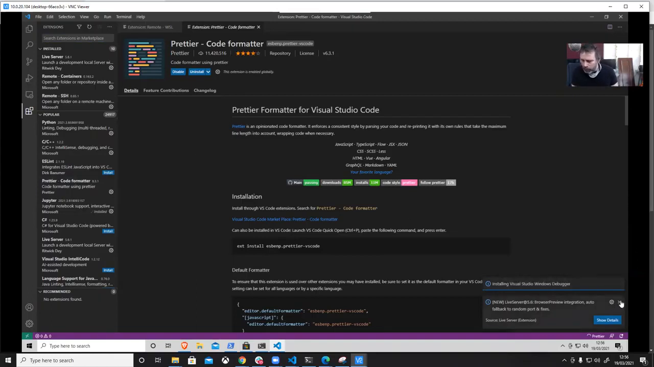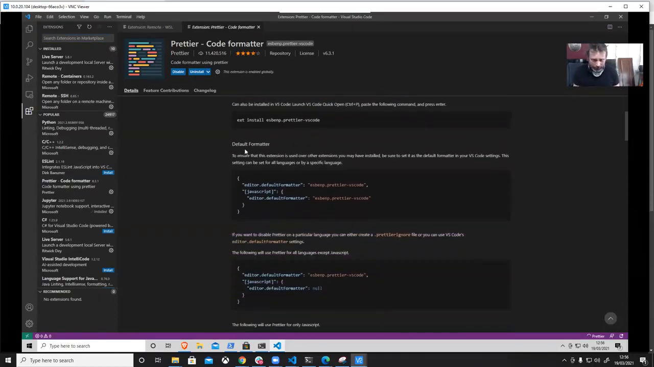Let's have a look. Let's close that. So we've now got Prettier in there. It kind of cleans up the code. Look, it actually says default formatter. To ensure that this extension is used over other extensions you may have installed, be sure to set it as default formatter in your VS Code settings. This setting can be set for all languages or a specific language. So you can say for JavaScript, use it, and for blah, blah, use it, and so on.